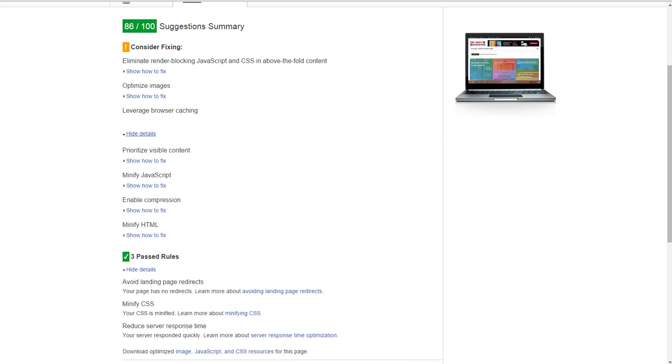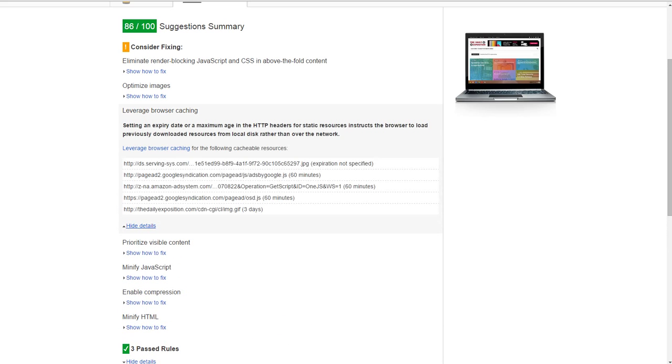Leverage browser caching just simply means to enable mod expires and things like that for certain files. If you use Jetpack, chances are you'll see this. You're just going to have to leave it. Nothing you can really do about it. External files you can't really do anything about.